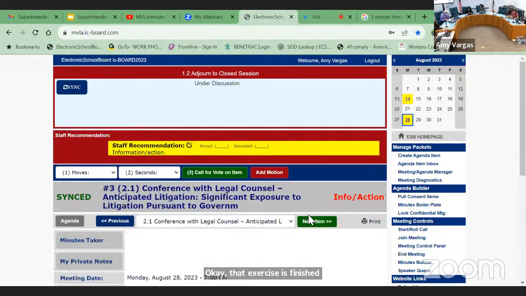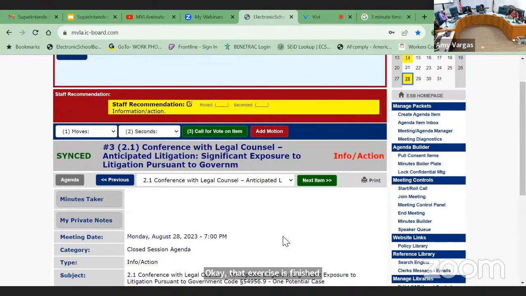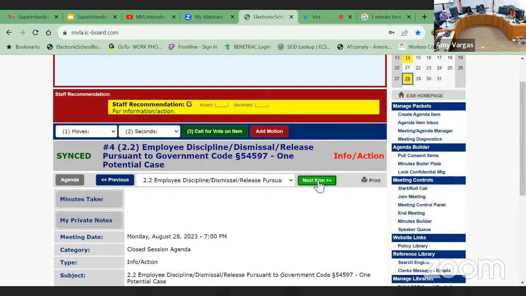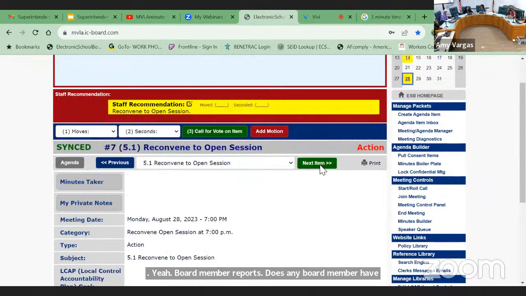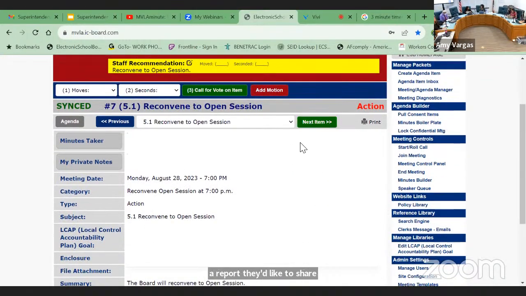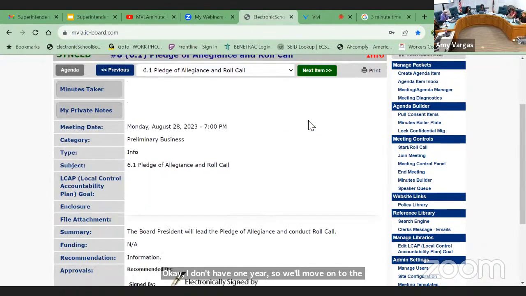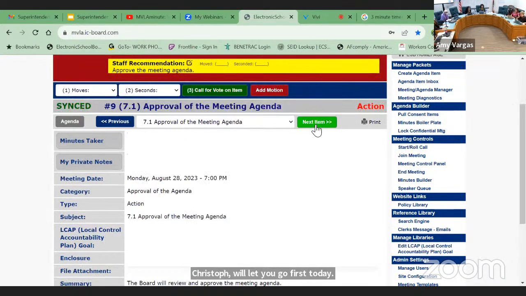Let's see if we can tackle the report out from closed session. There was no action taken, so there won't be anything to report. That's a safe one. Board member reports. Does any board member have a report they'd like to share? Okay, I don't have one either, so we'll move on to the student board member reports. Christoph, we'll let you go first today. Does that work? All right.